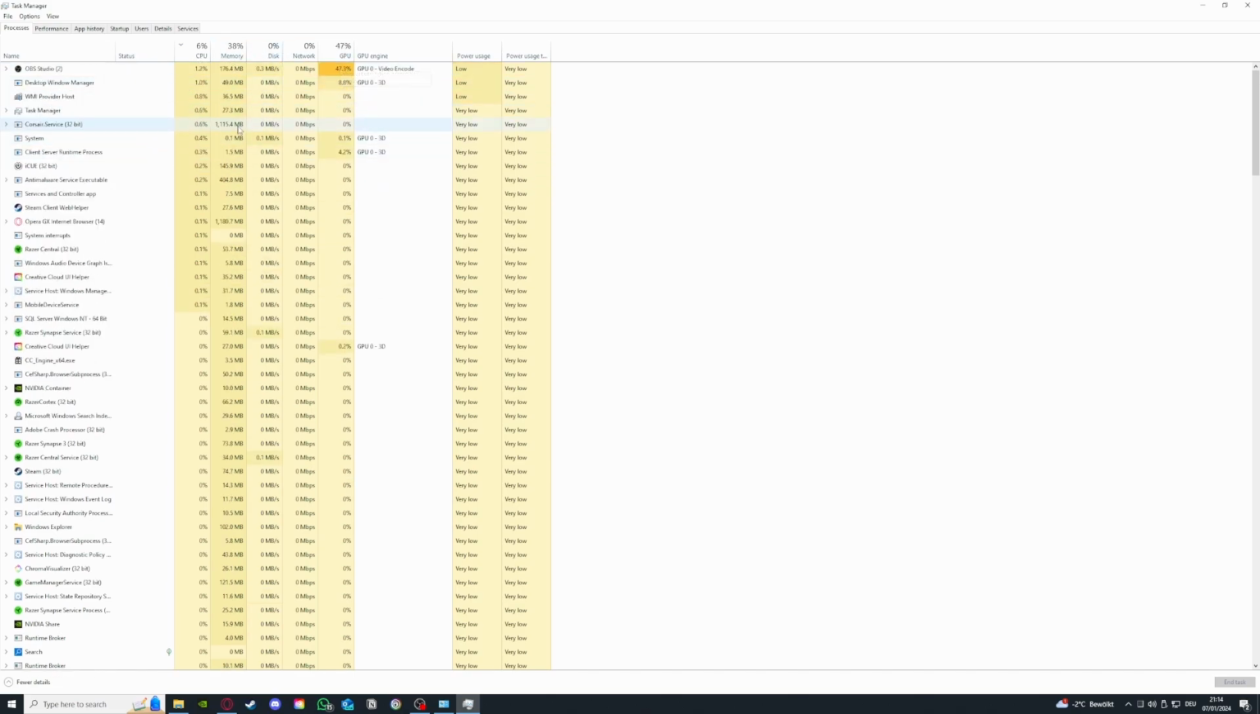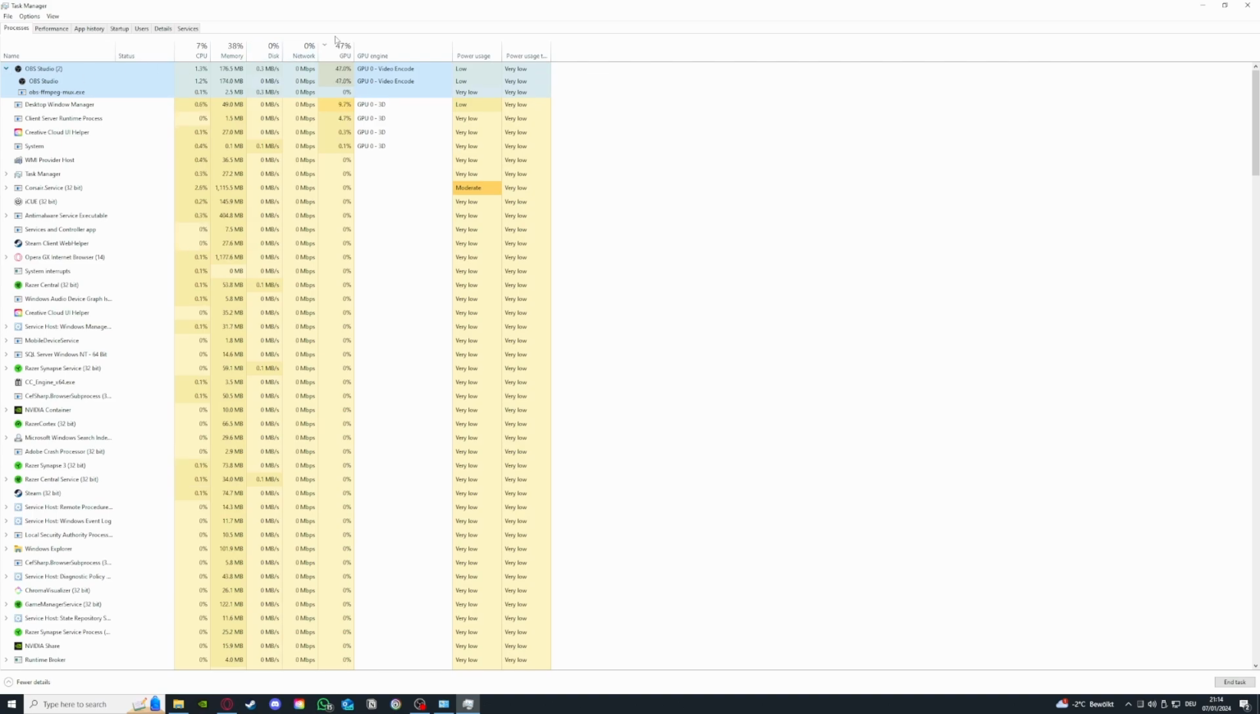So if you have a program that is especially using a lot of GPU or CPU, these two show you how these programs which are running currently are affecting the performance of your PC. And you see 50% is a very high indicator. So OBS is the program I use for recording, so I'm not going to close it.